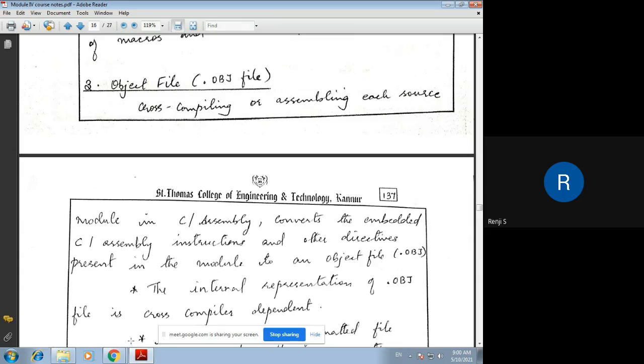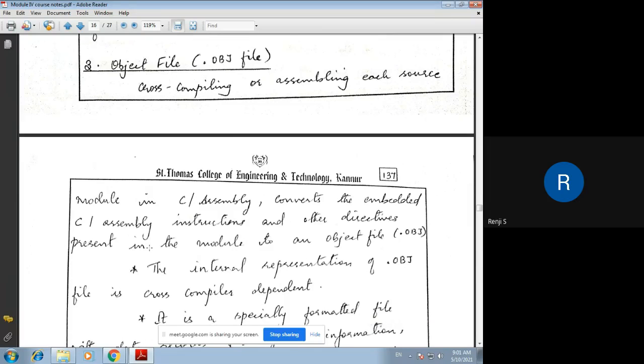Then third kind of file is the object file or the .obj file. Now we said in the conversion of assembly language to machine language or high-level language to machine language conversion process, you had drawn a figure. In that, after cross compilation or cross assembling, you will get an obj file corresponding to each module. So if there are 3 modules, then you will get 3 different object files. And these object files, what are the contents of these object files? That is what we are going to discuss now.